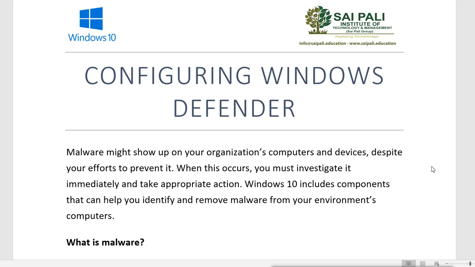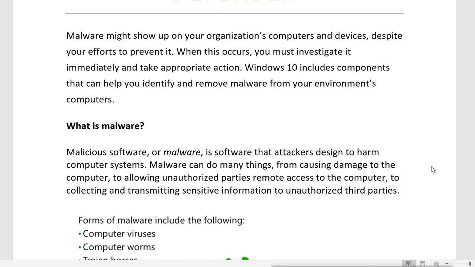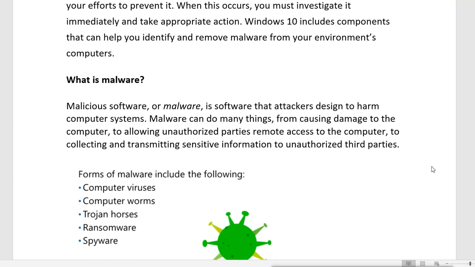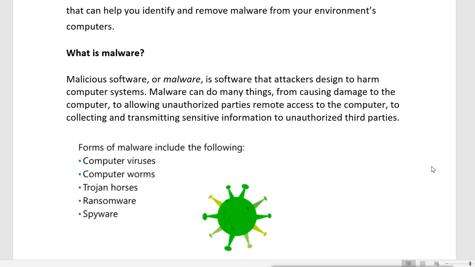So first, what is malware? Malware is malicious software, or software that attackers design to harm computer systems. Malware can do many things, from causing damage to the computer, to allowing unauthorized parties remote access to the computer, to collecting and transmitting sensitive information to unauthorized third parties.